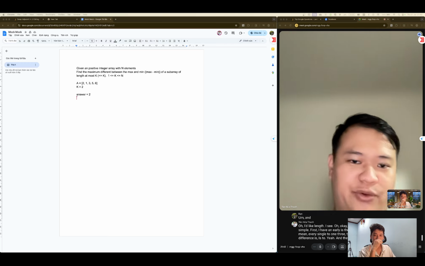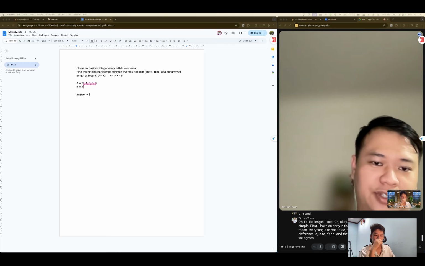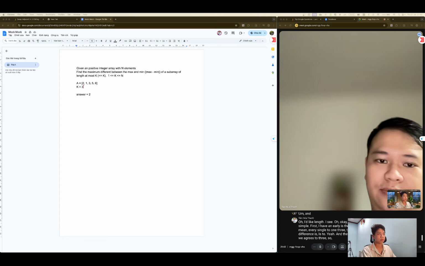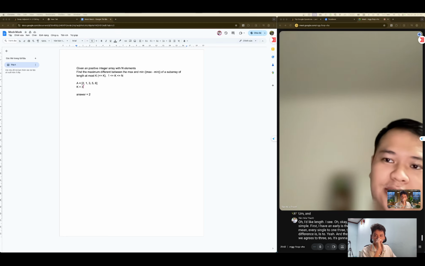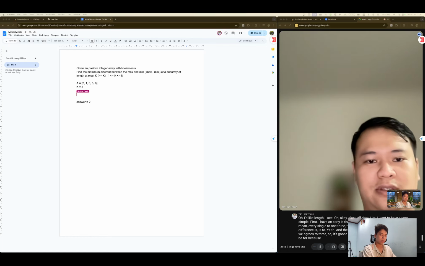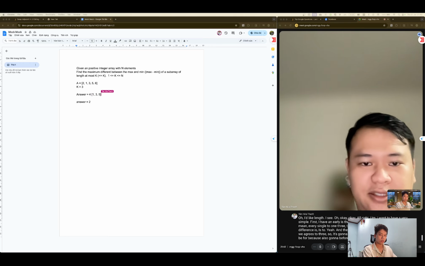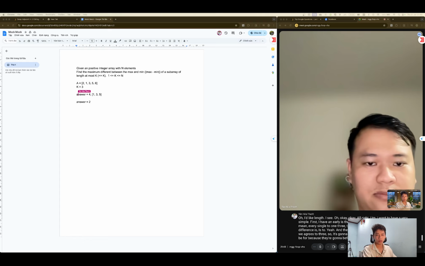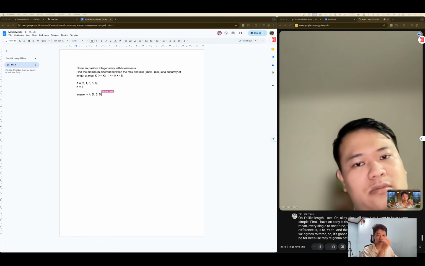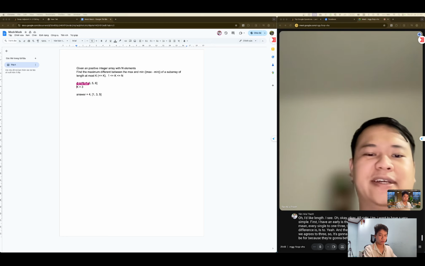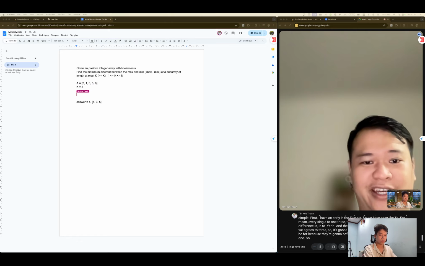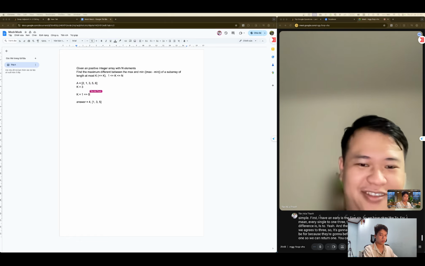So if k is 3, it's going to be 1, 3, 1, 3, 5, and 3, 5, 6. The answer is going to be 4, because of the array 1 to 5. If k is 1, we can return 0.